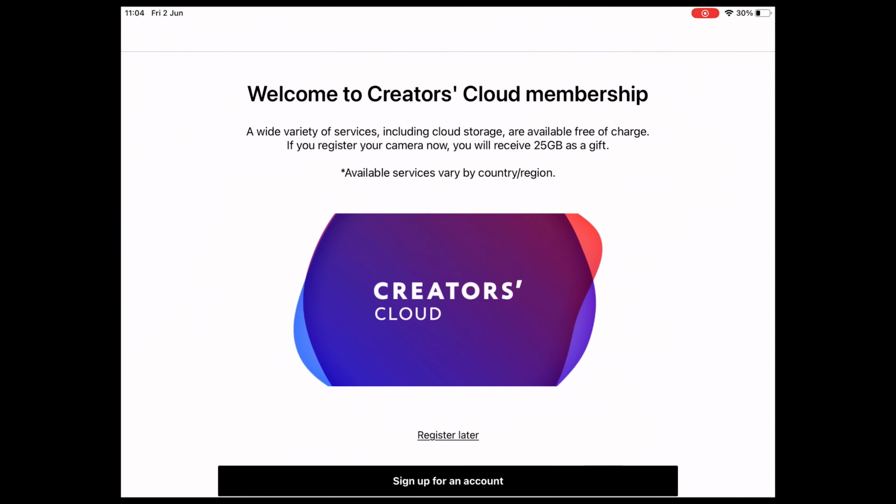Once you've got that app downloaded, if you don't have a Sony account, it's worth setting one up, because Sony will give you some free cloud storage, and we can talk about how to upload your photos to the cloud in another video. But if you register your Sony camera with them, you'll get 25 gigabytes instead of just the standard 5 gigabytes that you get for free.